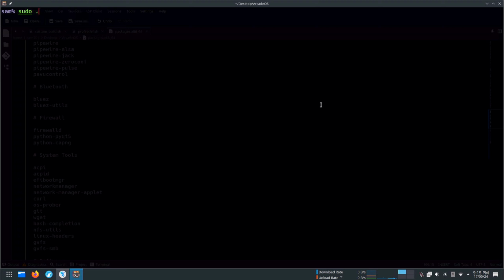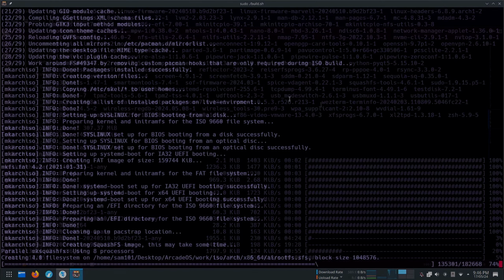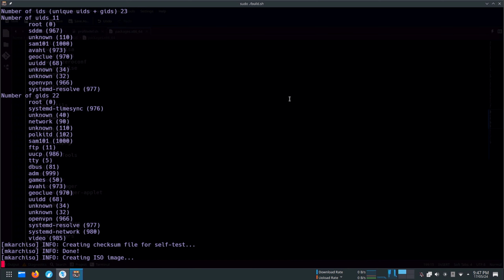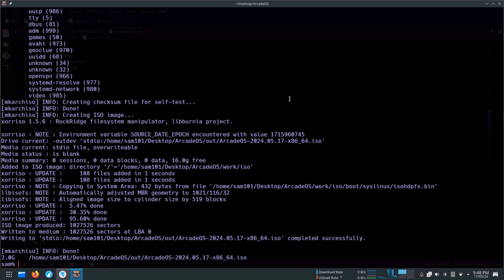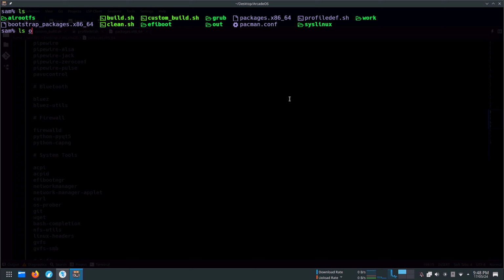Now run the build.sh file. The process of building the custom Arch ISO can take from 10 to 20 minutes. It depends on your PC and the packages you added inside the packages.x86_64 file, so keep that in mind. And now our ISO file is ready to boot. As you can see, here is our custom Arch ISO file.